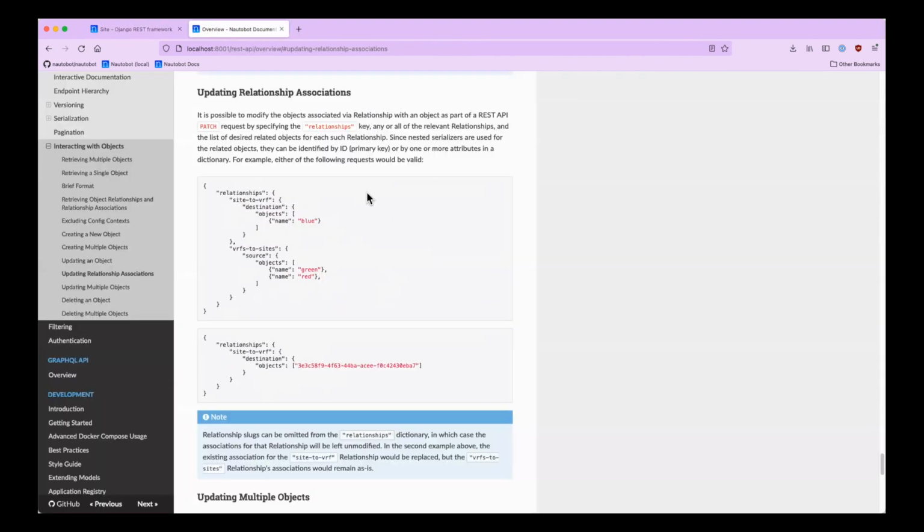via a POST or PATCH request. This is in the documentation. Here is an example of a similar set of relationships. As part of your request, you might specify something like this: specify relationships, the slug name of the relationship that you're interested in, which side of the relationship, and then the list of objects. Here you would be overriding that relationship to VRF red with a relationship to VRF blue.